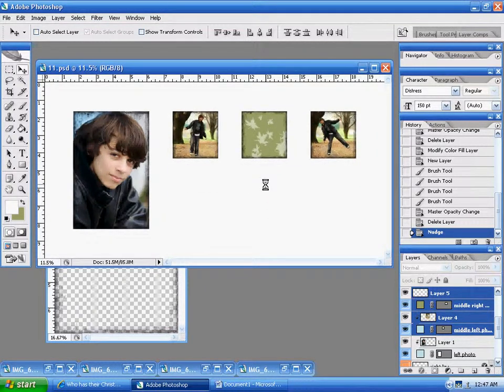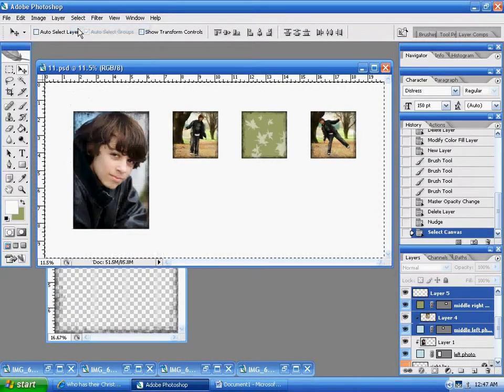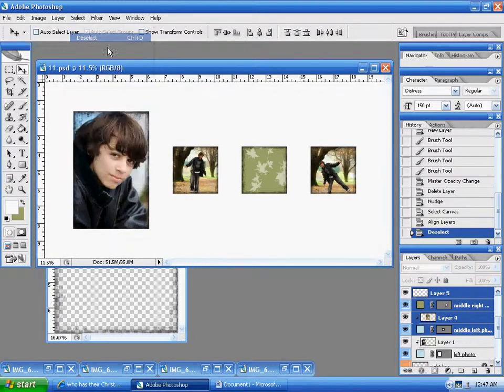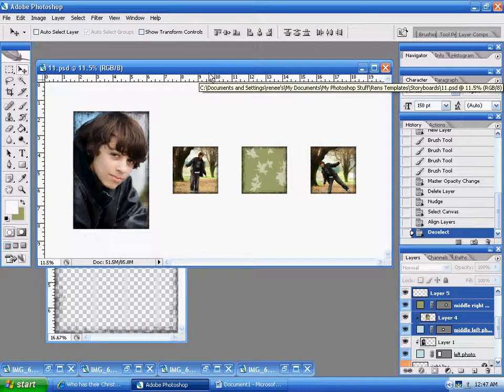If you want them centered, go up to select, all, and up here, just use your alignment for the center again. And then go to select and deselect. That's it. Thanks.